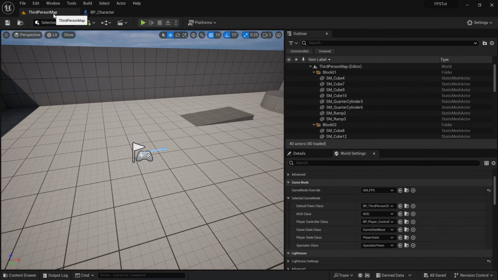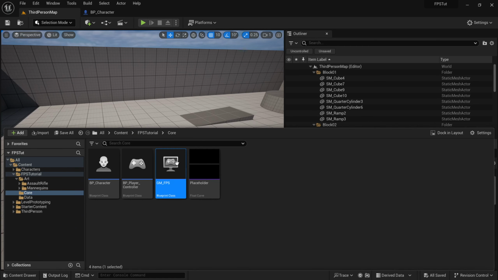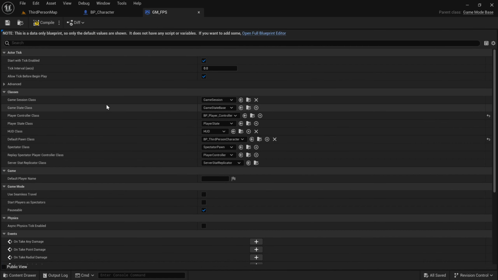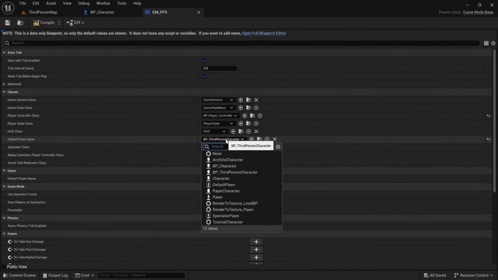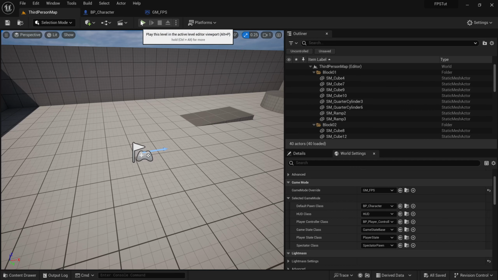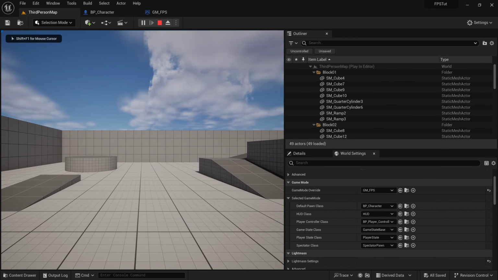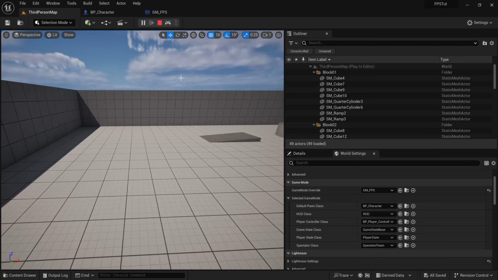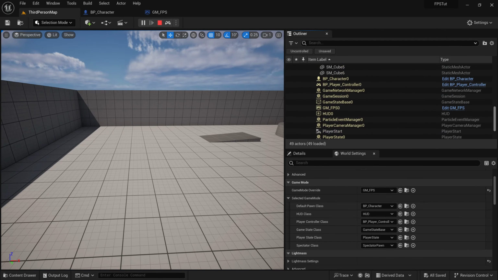Now, let's go back here. Let's go to our game mode. Again, you can just go to the actual file if you want to. Inside of default pawn class, let's assign BP character, which is the character we just created. And let's try playing now. Now, nothing is going to really happen. I can't move around. I can't look around. There's not much I can really do right now. I'm just going to Shift F1 and eject for a moment. You're going to see we don't really have anything in there, or at least visibly.